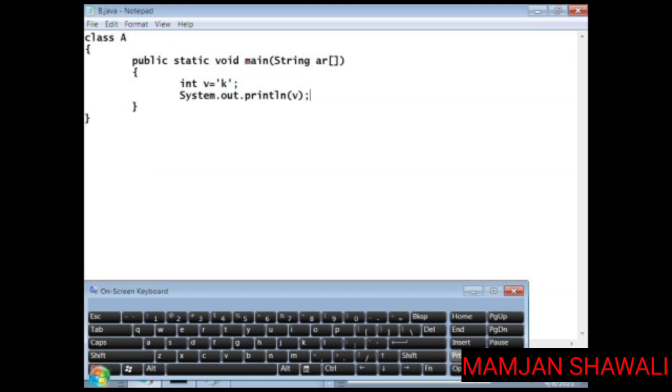Next program. Here a variable v of type int. I am trying to store a character 'k' into this variable and print. What will be the output of this program? Many people guess it gives an error because we can store only integer values into that variable.